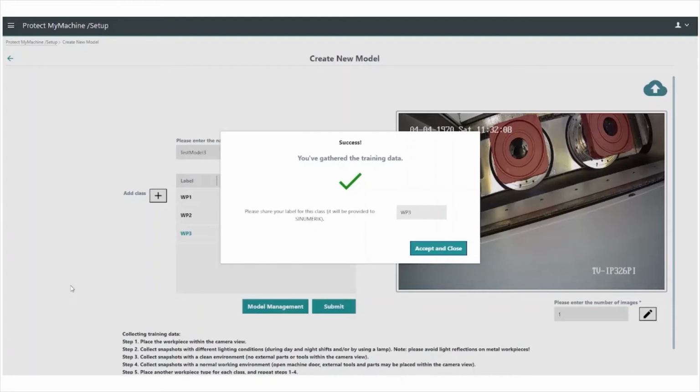Once the snapshot collection process is completed, you will receive this success message. It confirms that the training data has been gathered for this class, and also the name that you used for the class directly. Once you're ready to continue with collecting more data, you simply can press Accept and Close and move back to the data acquisition page.